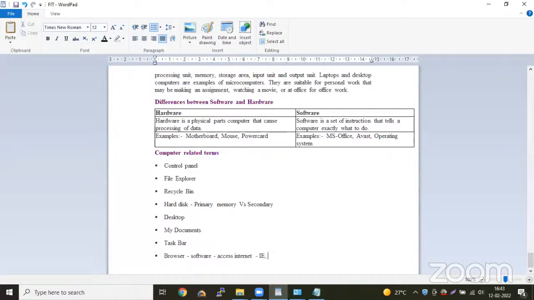IE, Internet Explorer, Mozilla Firefox, and Google Chrome, and Opera, and so many. Tor. Right, so you are aware of that. These are types of browsers. If I want to open the internet, like if I want to open Facebook, or check the Ambedkar University website, then I have to go for a browser only. Understand? If you are seeing this now, this is Google Chrome.